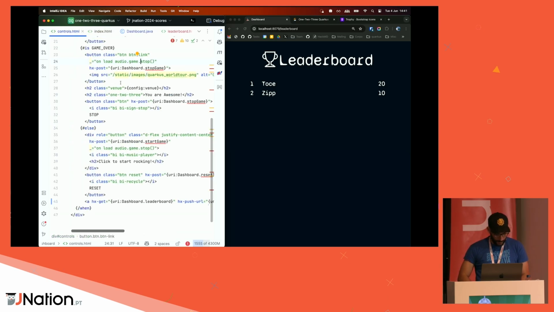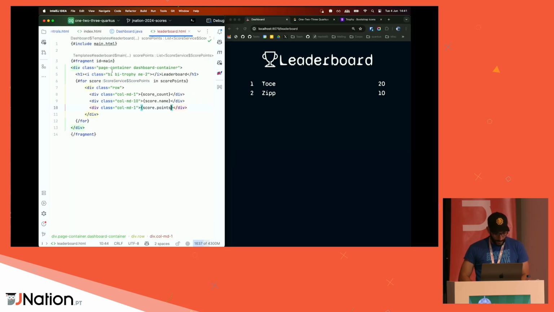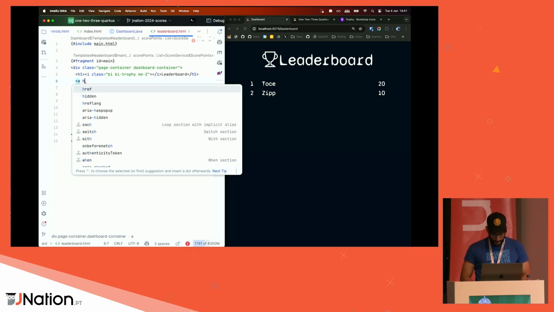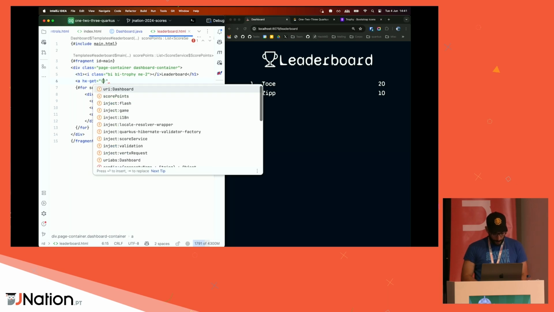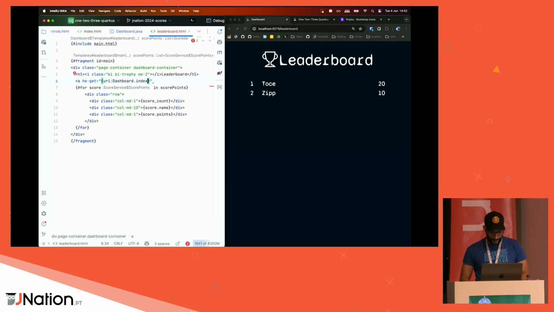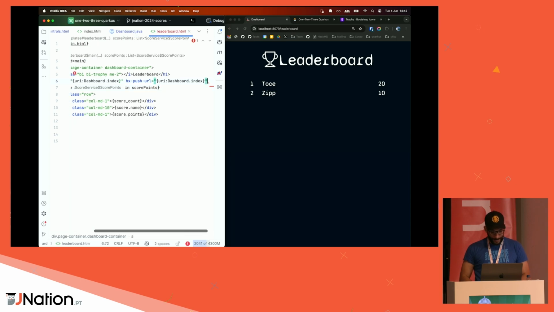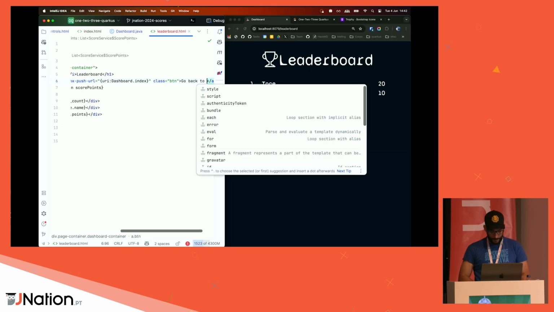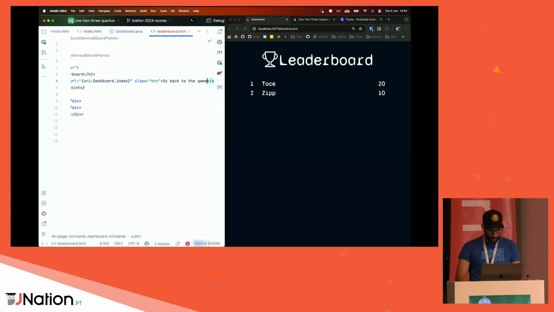So I will go here, go back to my dashboard, leaderboard page, and I want a button to go back. So I'm using H6 get again, and I want that one to go to the index. So here is dashboard. I want to go to the index to go back. Let's directly do the push URL, so at least it's there. URI dashboard, index again. Let's make it nice. Button. And this is go back to the game. And this is also now taking really the method names from the dashboard class.